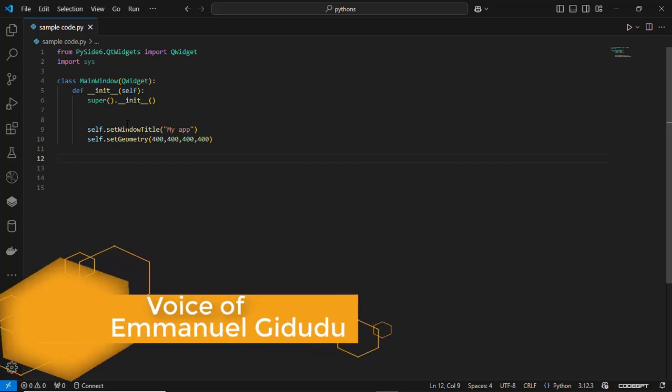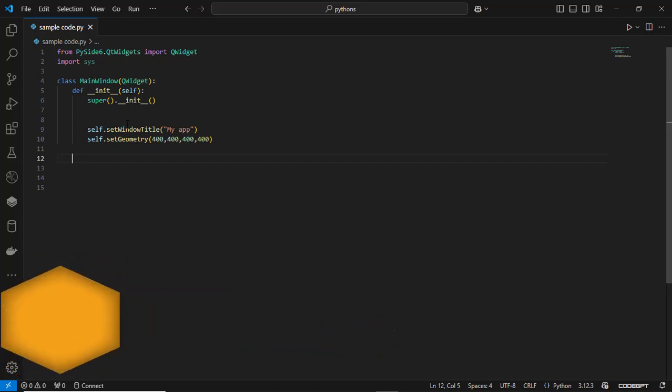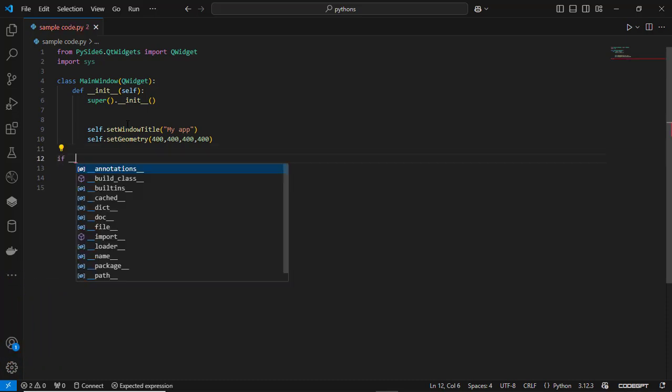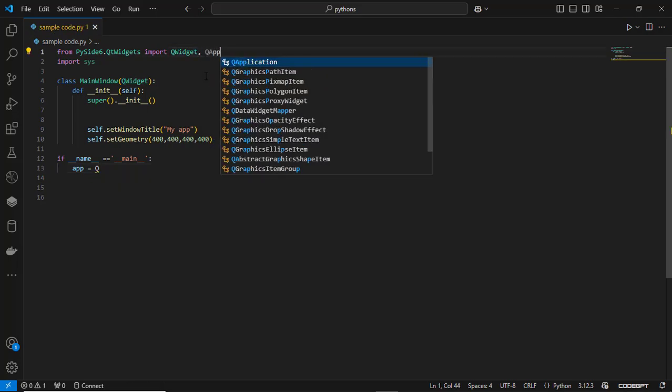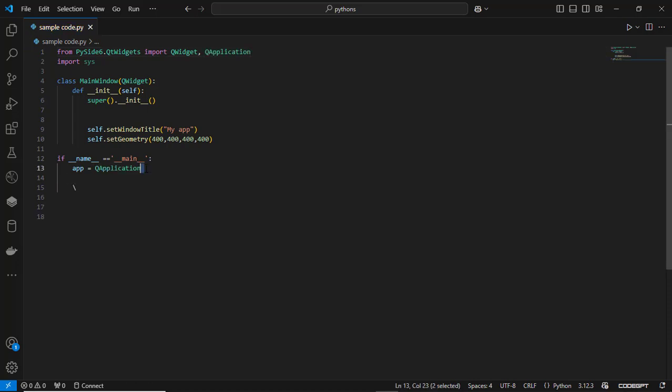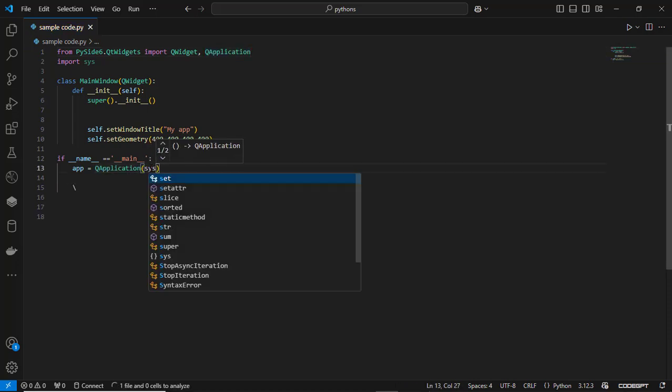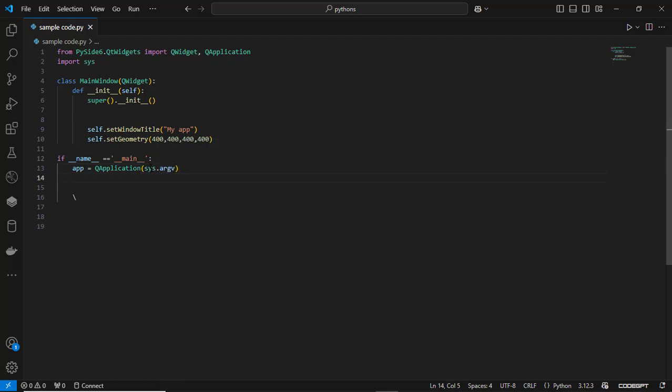And then after this, I will have to produce my application. I'm going to say if __name__ is equal to open quotes, __main__. I'm going to explain this in a second. Here I'm creating what we call a guard clause. I'll say app is equal to QApplication, but I've not imported QApplication here. So I'll say QApplication, and then I will pass sys.argv. I will explain this in a second. Then I'll create an instance of the MainWindow class. I'll say window equals MainWindow, and then I'll display this window with .show.